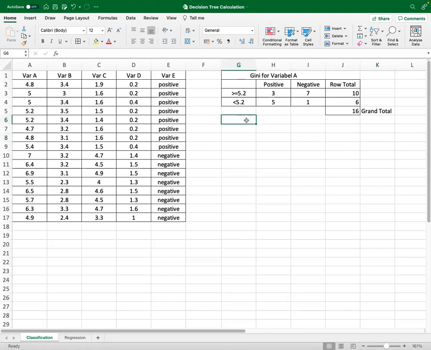Now we will calculate Gini of 3, 7. Gini is 1 minus sigma probability squared. What is the formula for probability? Number of events divided by total number of events.